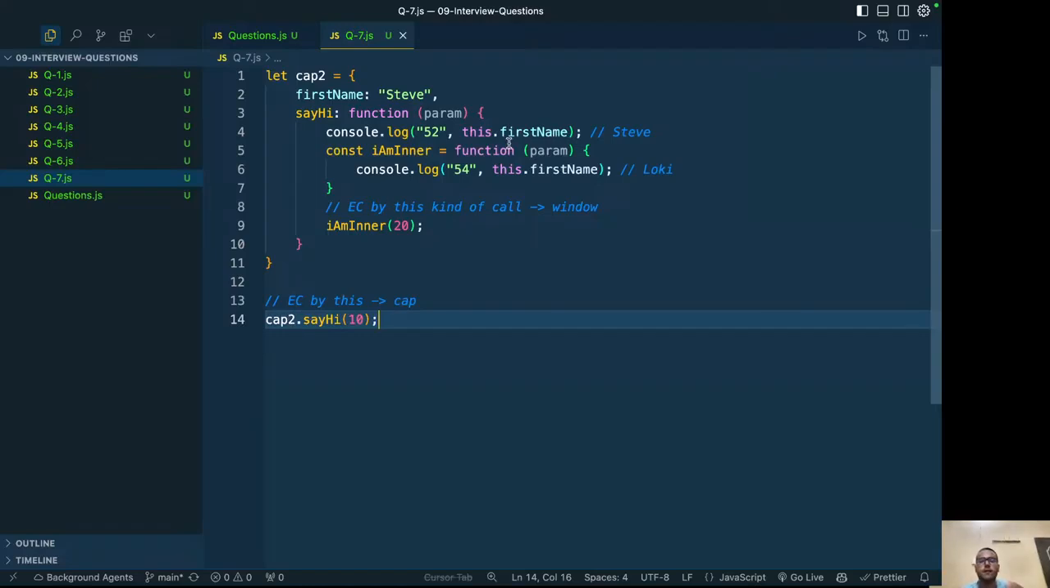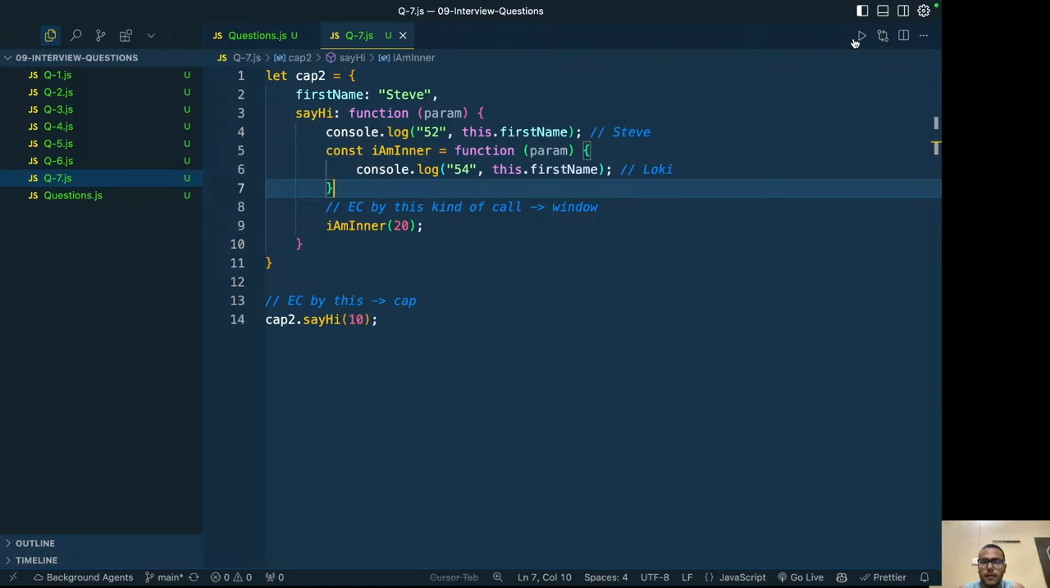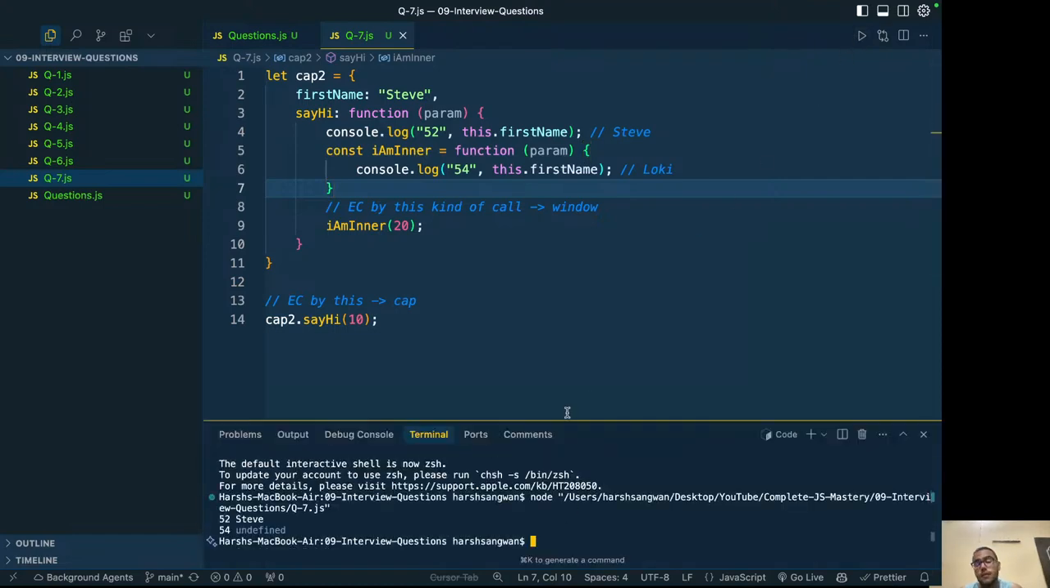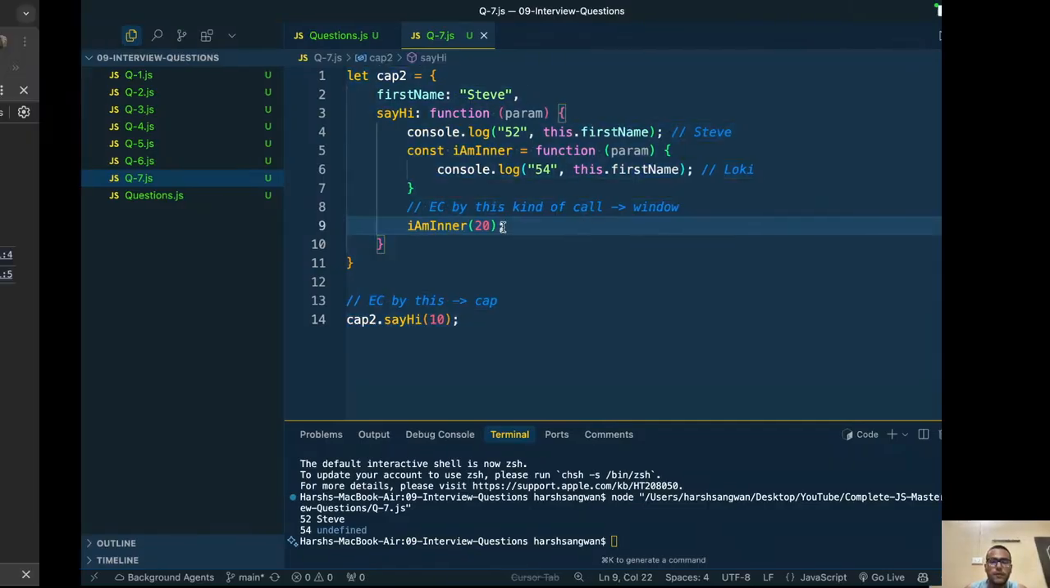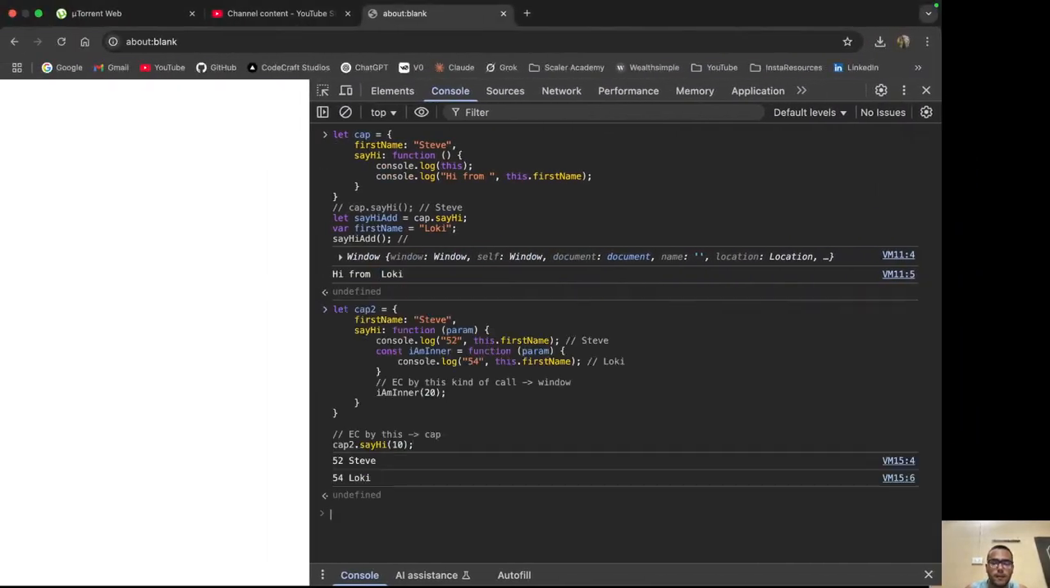This will be referring to the this of the currently calling object, and the inner arrow is basically a function, so it will take the reference from the outer memory, that will be Loki. So that will be Steve and Loki. In Node.js it is showing some undefined value, but if you run it in the browser it will work just fine, like 52 Steve, 54 Loki.